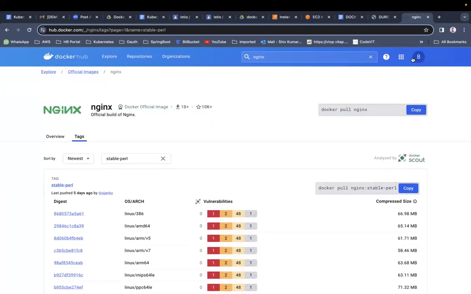You need to create an account in this. In the future, we are going to push the images that we create from our applications to your Docker registries, so you need to create an account here. I have already told you how to create an account in this actually.